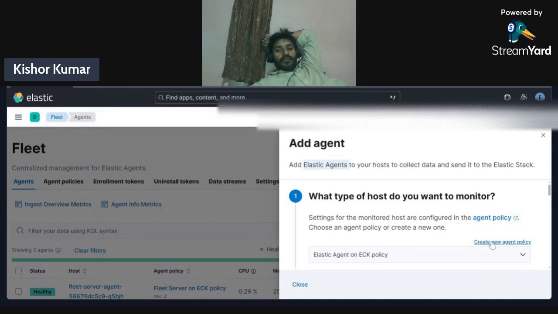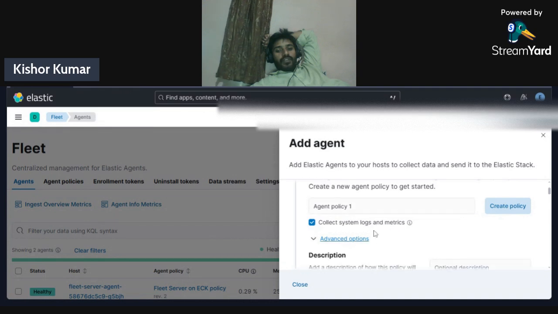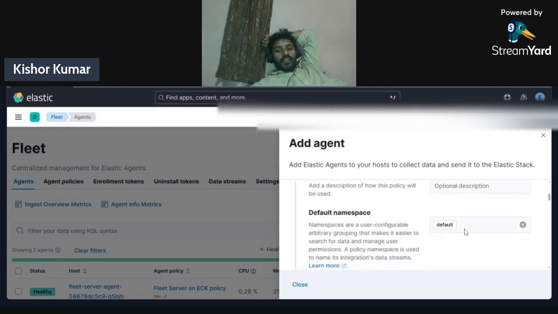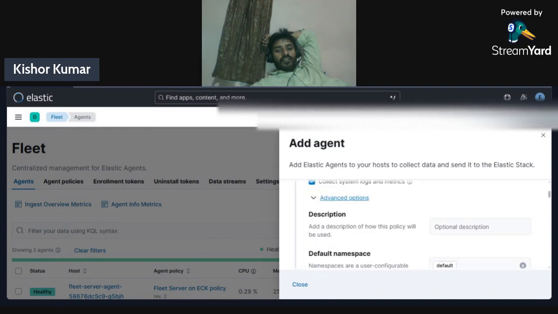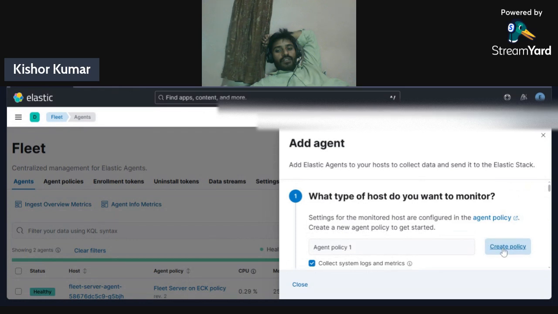So to do that, we are going to create a policy, also called an agent policy. Click on create policy. Whatever name you want to give, you can edit it here. I will just leave it as default. It will collect the system logs and metrics. And if you want to provide any namespace, custom field or optional description, you can give it here. So I will just click on create policy.